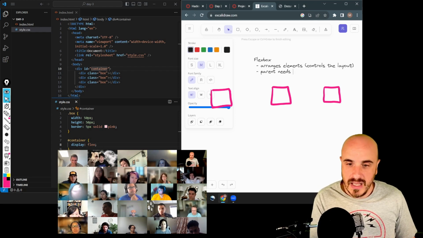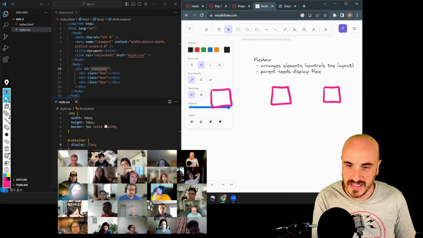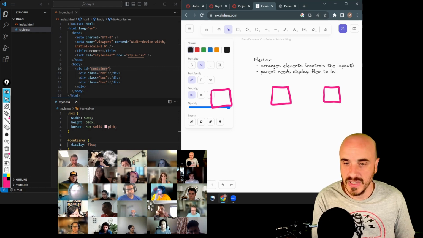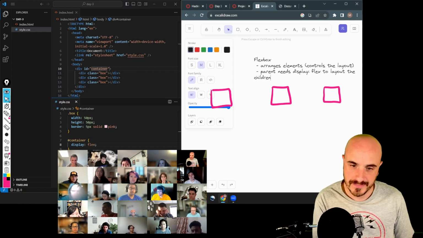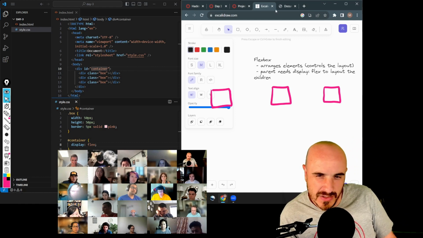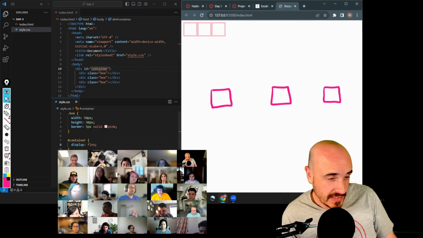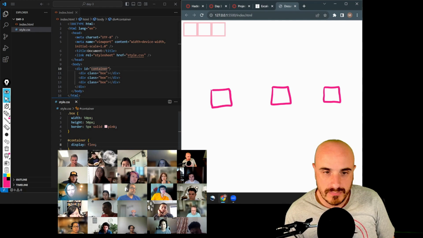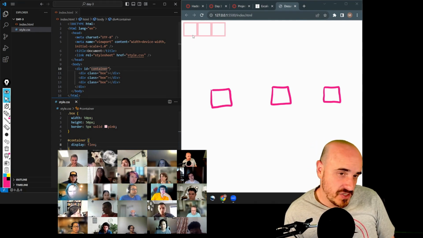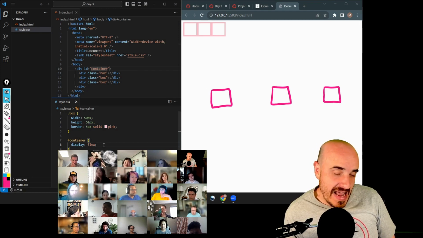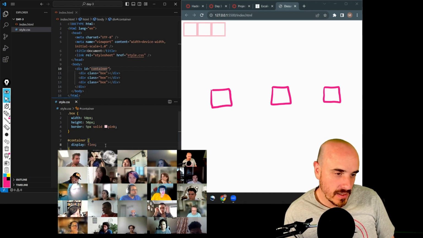Parent needs display flex to lay out the children, which I know is kind of weird, or at least I feel like it's weird when I was first learning this. Okay, but nothing has actually changed on our screen. But now we're in a good place to match our objective here.